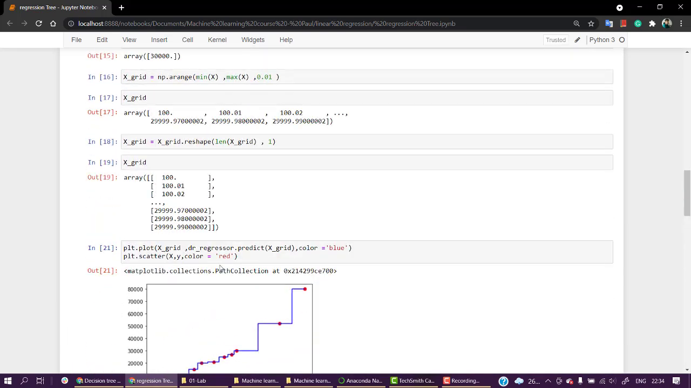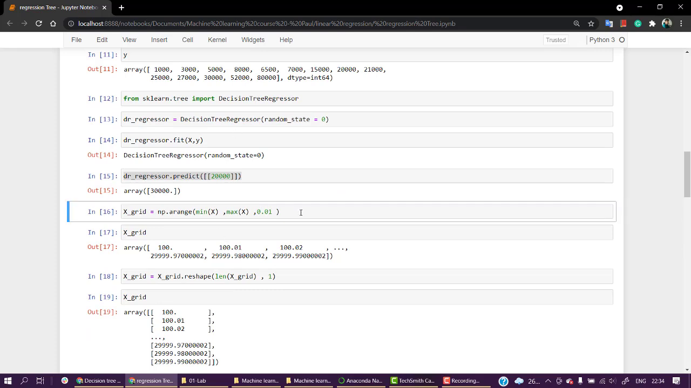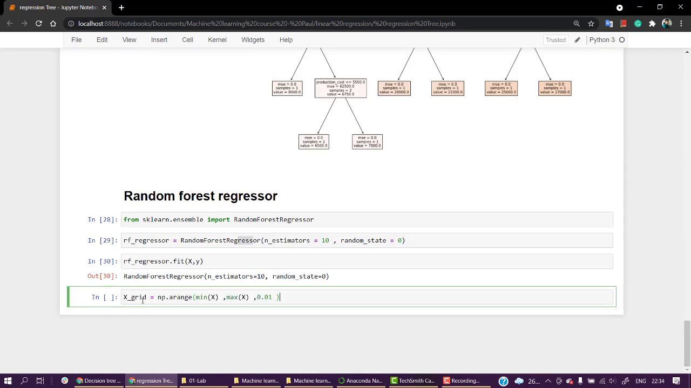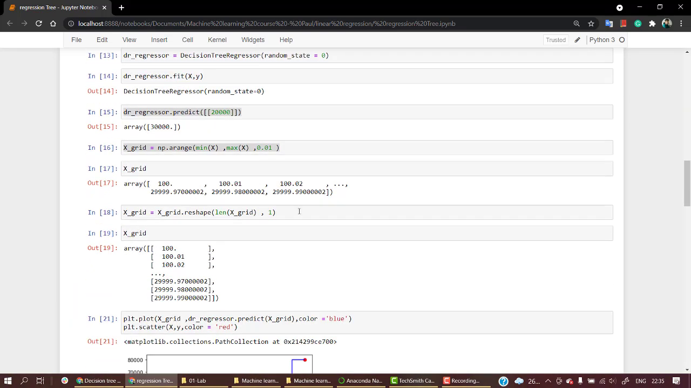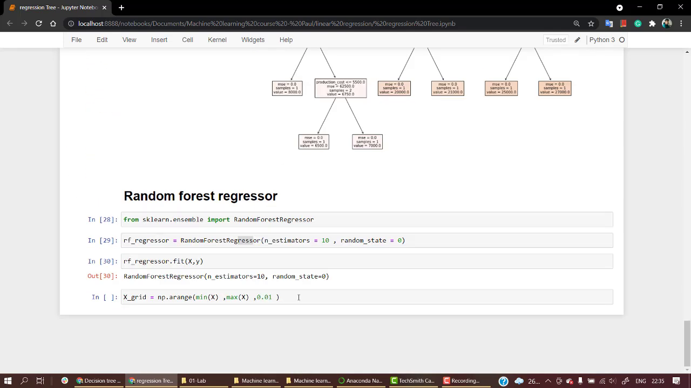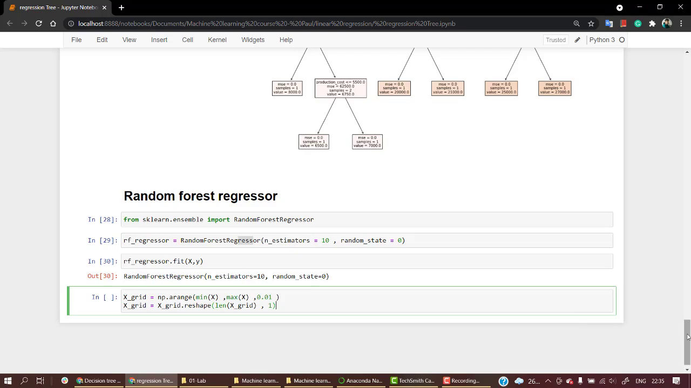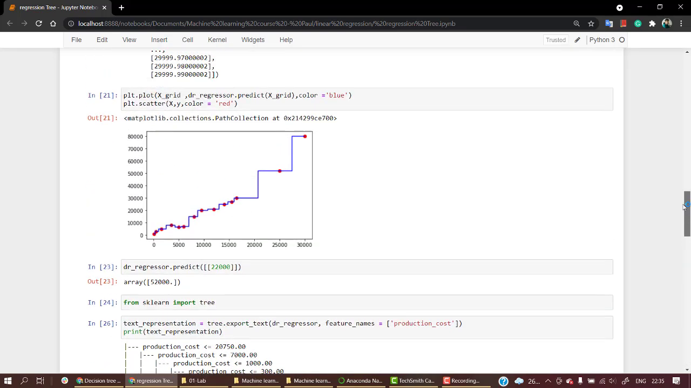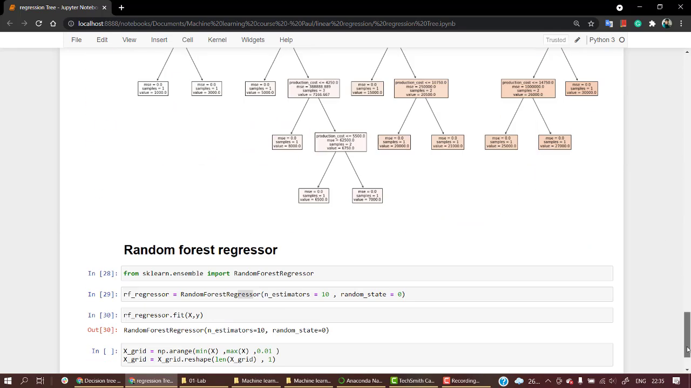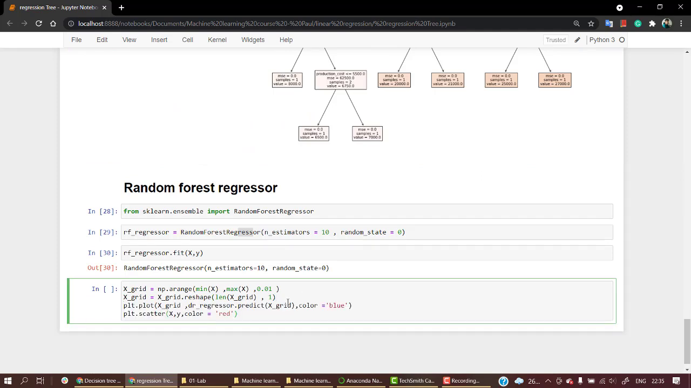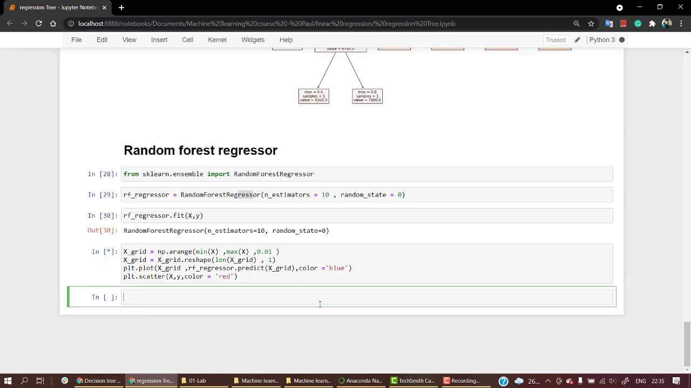For displaying it, I'm going to use the same code as before. So we are going to take x_grid. Let's copy the same thing and create x_grid, then reshape it. Let's copy the same thing from the previous code. Now I'm going to create a scatter plot, something similar. So let's copy both of these and paste them over here. The only thing that we need to change is to pass rf_regressor over here, and this should be working just fine. Let's check it out.